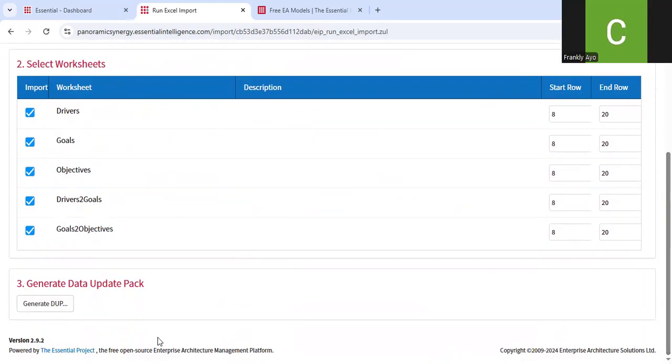So we now need to generate a data updates pack, which is a .dup. The extension is .dup. Our Essential Cloud cannot work directly with the Excel. It needs to convert the Excel to a DUP file before we can upload this DUP file into the Essential Cloud. It used to work directly with Excel before, but that service has been deprecated. So we need to generate the DUP file.